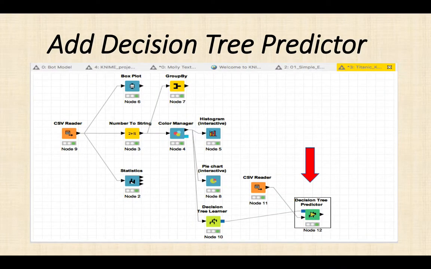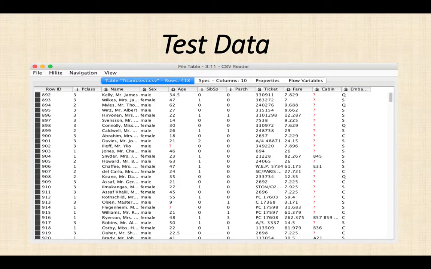So then I wanted to try and use a decision tree to predict with the test set. Now that I've got a training set, I added the decision tree predictor and another CSV reader where I'm going to read in the test set part of the data. And here's the test set. You can see this starts at row 892, which is halfway through the data set, and the first person's name is Kelly. It's important to note that the data sets are not the same.